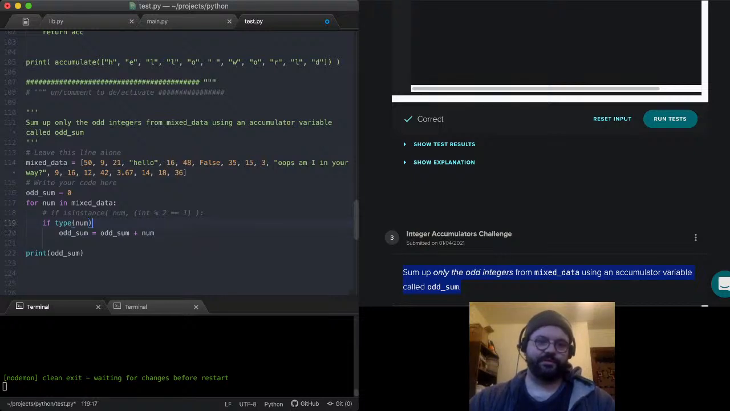And then what did we want to do? Only the odd integers. So if type num equals int, that's the case that we want to add it, right? So number one, if the type is an integer, and number two, if num is odd. So that's mod 2 equals 1.